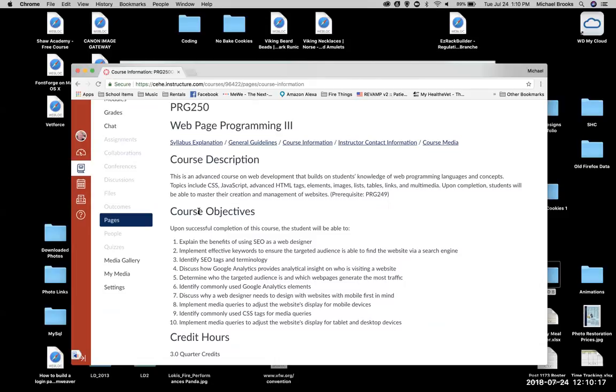elements, discuss why a web designer needs to design websites with mobile first in mind, implement media queries to adjust the website's display for mobile devices, identify commonly used CSS tags for media queries, implement media queries to adjust the website's display for tablet and desktop devices.